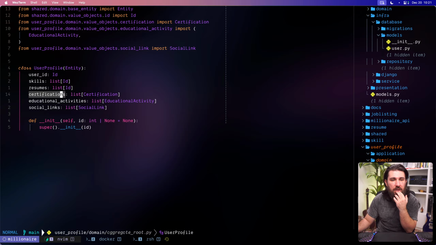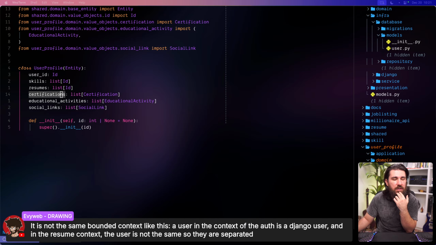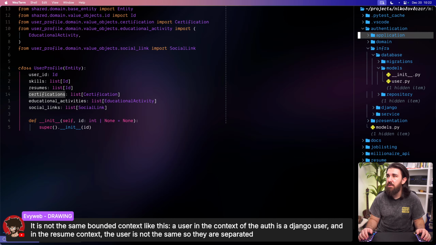Let's check this message. It's not the same bounded context. A user in the context of the authentication is a Django user. And in the resume context, the user is not the same, so they are separated. What about naming though? What can you say about naming these two things? Because user profile, I would rather work with user than a user profile, honestly.